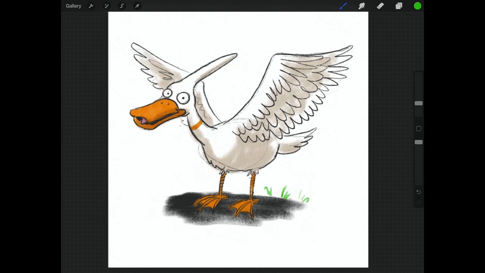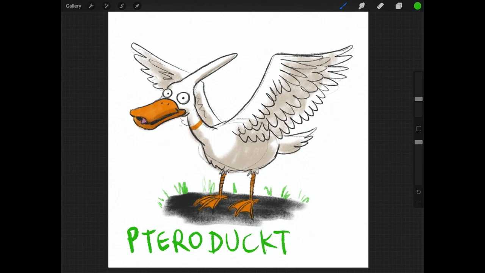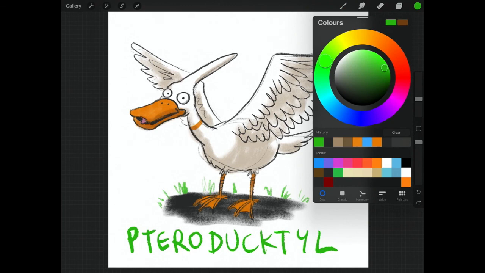Quack, quack. Okay, that is the pterodactyl. So it's spelled like this. T. Oh, I'll change my brush. It's very smudgy, that brush. This one will be a bit better. Pteroducktyl. So the P is silent. That's why you can't hear them go to the bathroom.